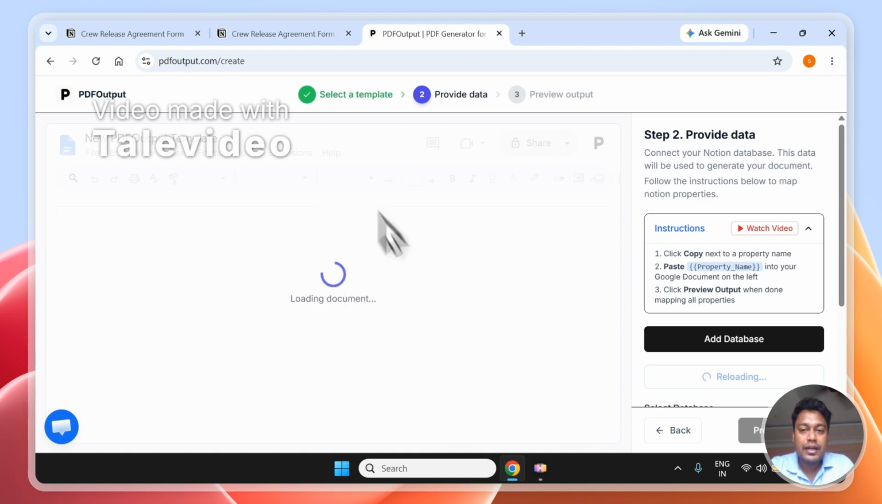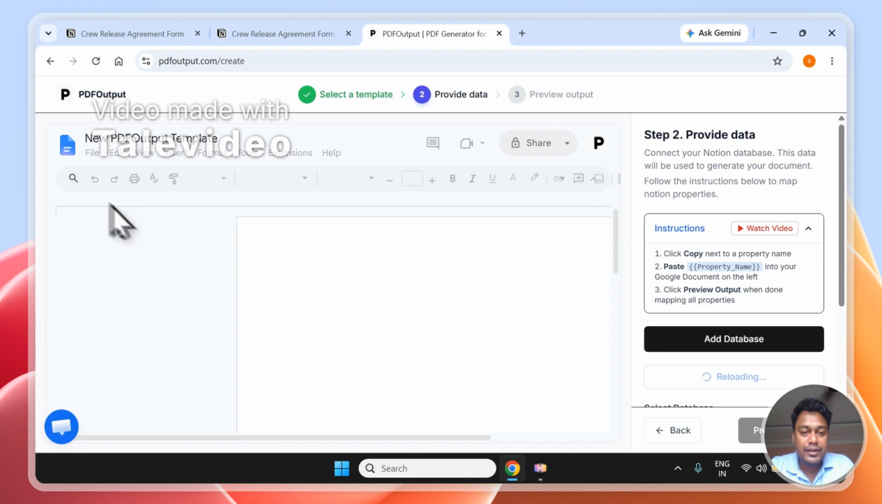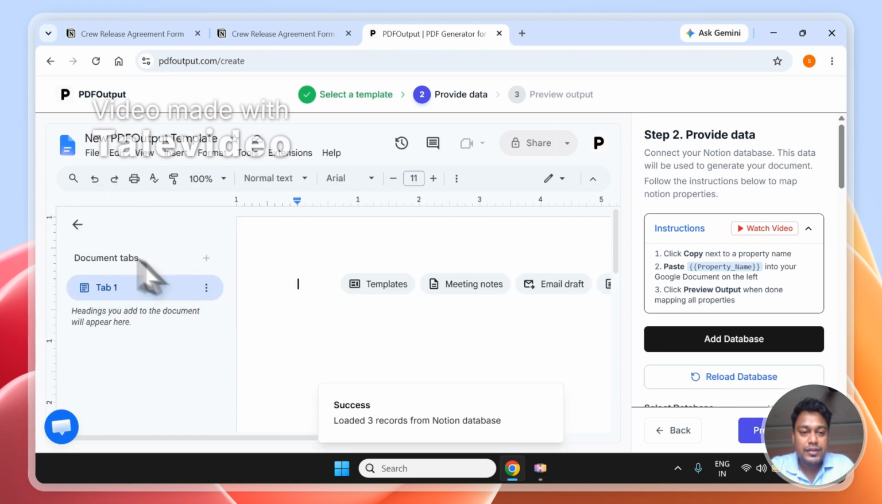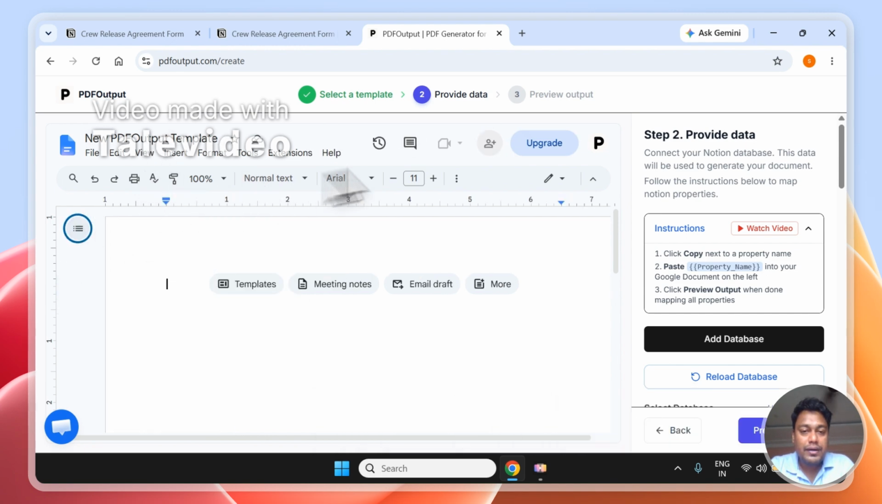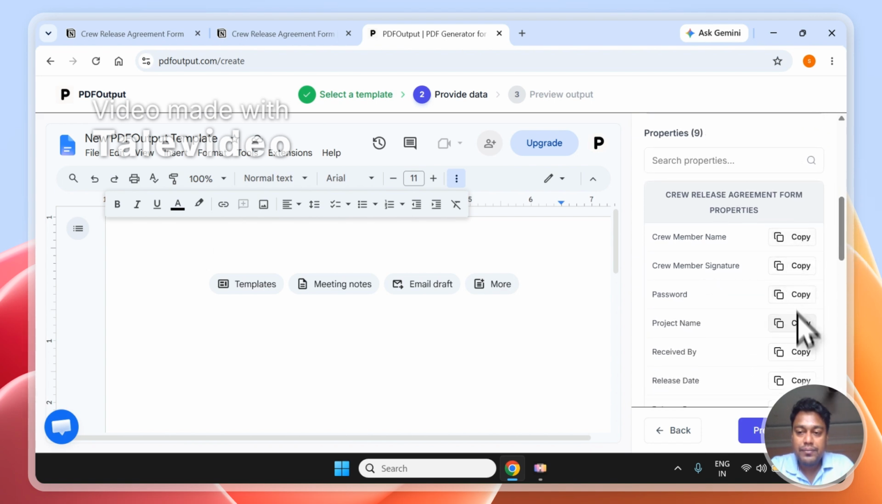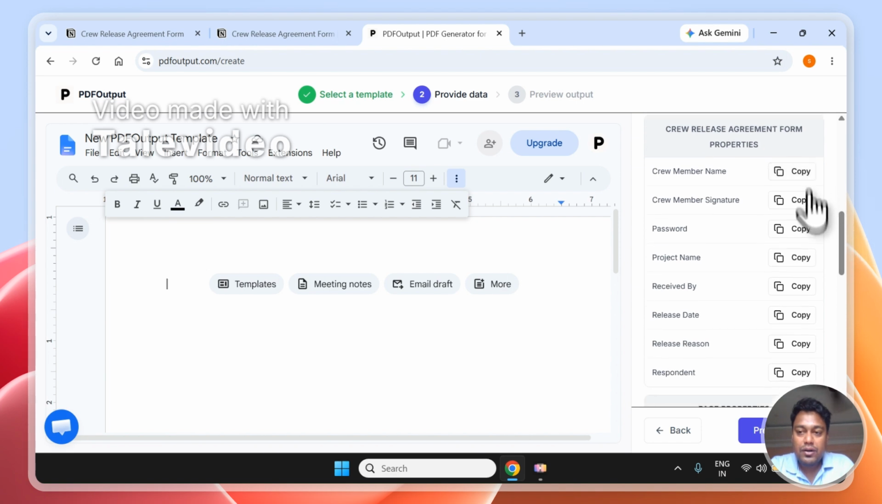Then I will be able to set up the entire document from scratch to generate the PDF file. You will be able to see a completely new document that will come up over here, which we can set up. You have all the formatting options available at the top inside the Google Doc editor that you typically find, and you can define any settings from here that you require. On the right side, you should be able to see the crew release agreement form and its corresponding properties showing up. So what I can do is simply copy and paste every property onto the document one by one. Let's say I need the crew member name. I'll just simply type it.